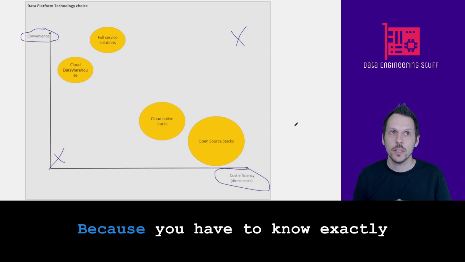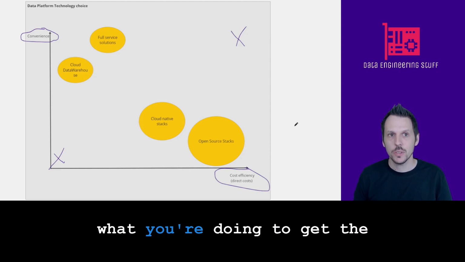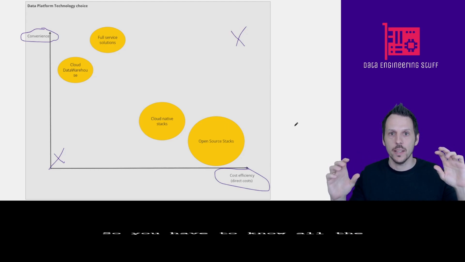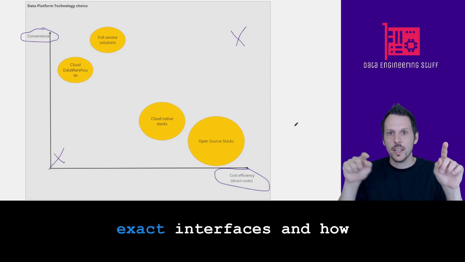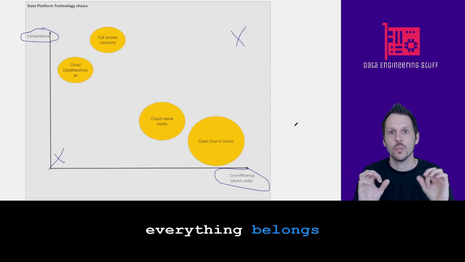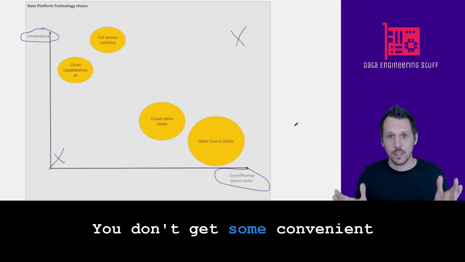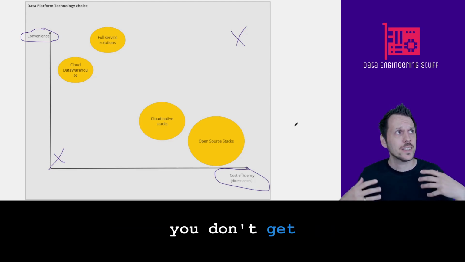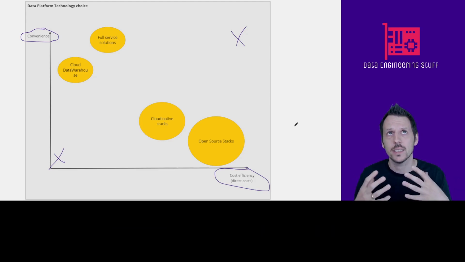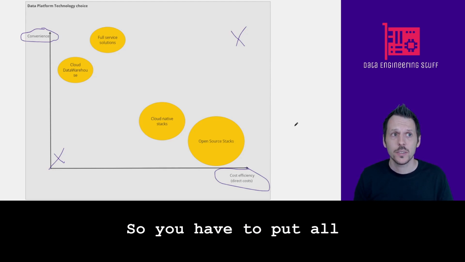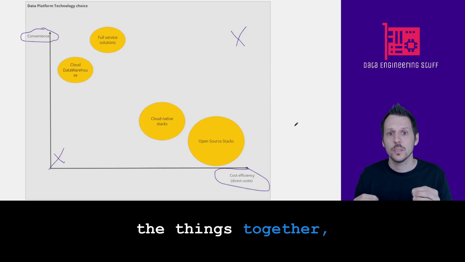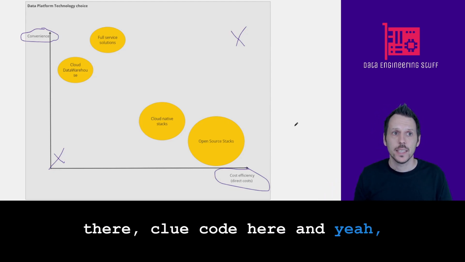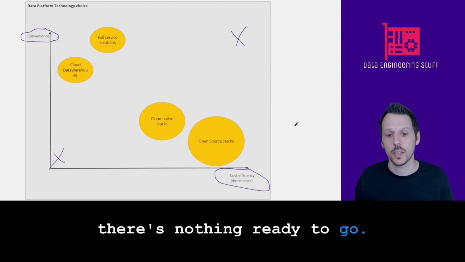Why is that the case? Because you have to know exactly what you're doing to get the open source puzzle done right. So you have to know all the exact interfaces and how everything belongs to each other. You don't get some convenient graphical user interface. You don't get an all-in-one solution. So you have to put all the things together. You have to write glue code there, glue code here, and there's nothing ready to go.